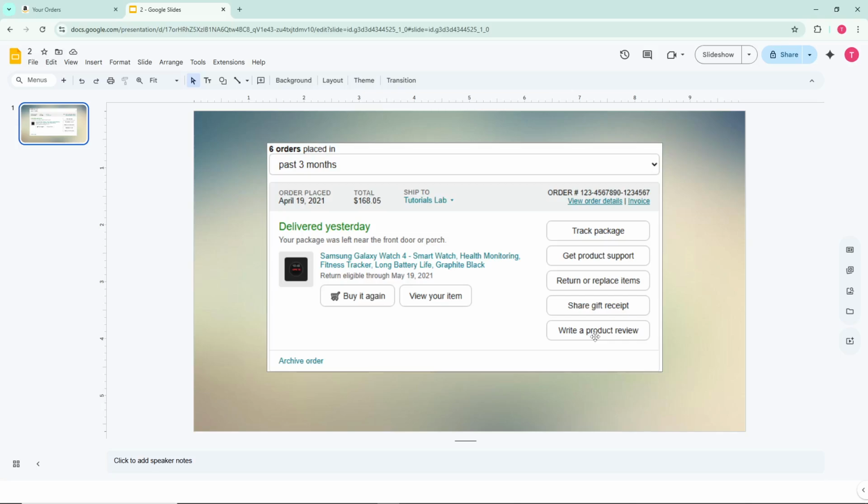Finally, once you've filled in all the necessary fields and you're happy with your review, look for the Submit button. Click it to post your rating and review. Your feedback will now be visible to other Amazon shoppers and will help them make better purchasing decisions. And there you have it. You've successfully left a rating on Amazon using desktop mode.